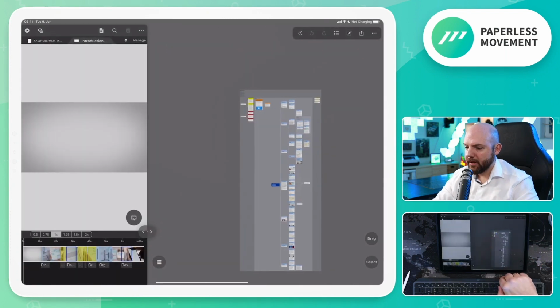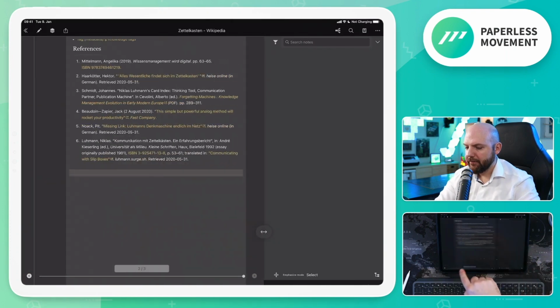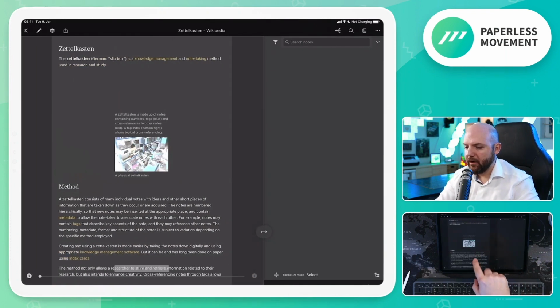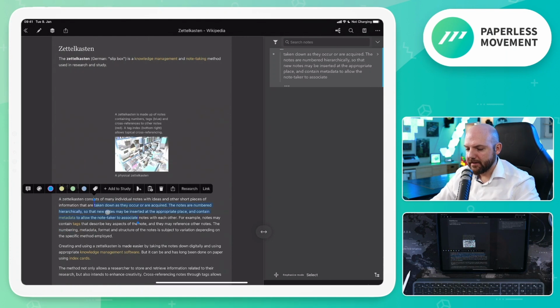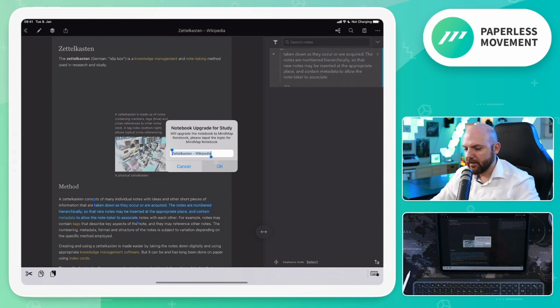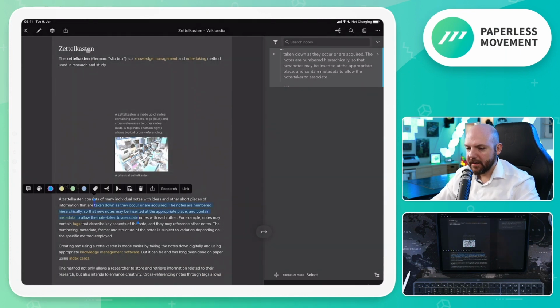Then I go back to MarginNote and see "downloading web page." And now we have it there. We have the web page, Wikipedia or other web pages, in here, including the active links. And we can also highlight this. So you simply select the text that you're interested in, add to study, for example. So this would just make a new card for study.